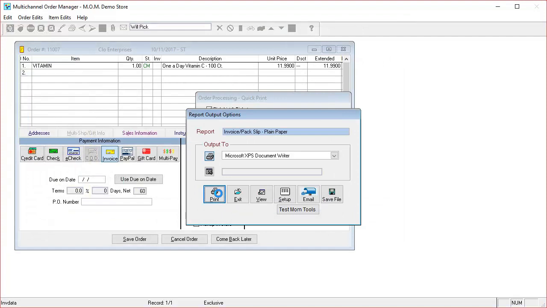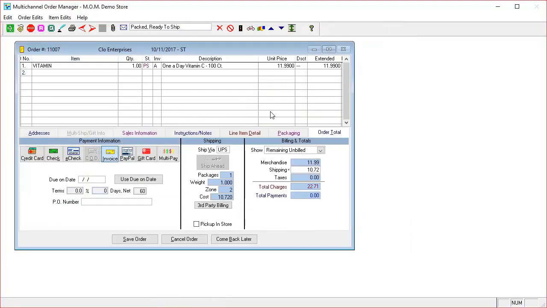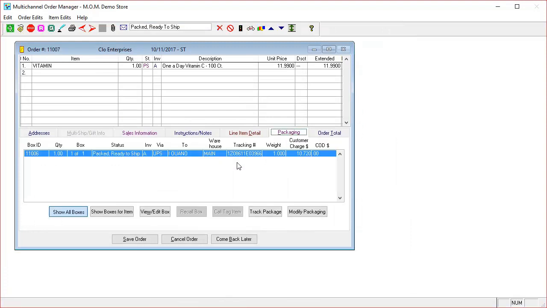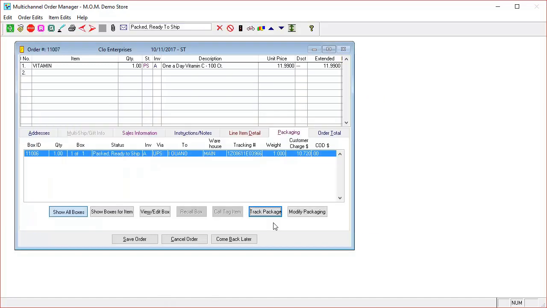And this is my invoice. I'm going to go ahead and print my invoice. And once that's done, you can see if we go to packaging, now my order has a tracking number. And a nice feature we added here is previously we would actually take you to the website for UPS, but when you track package here now, it actually gives you a pop-up where it tells you step by step where the order is at. So nice feature we added here. So moving forward, now you can track package detail right within the M.O.M system.